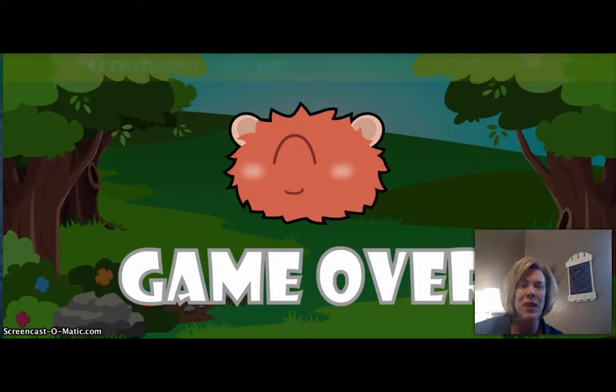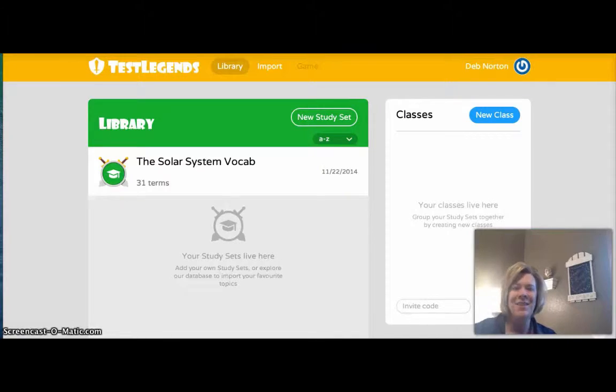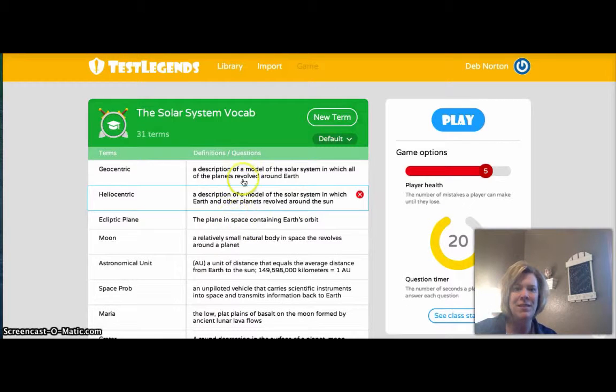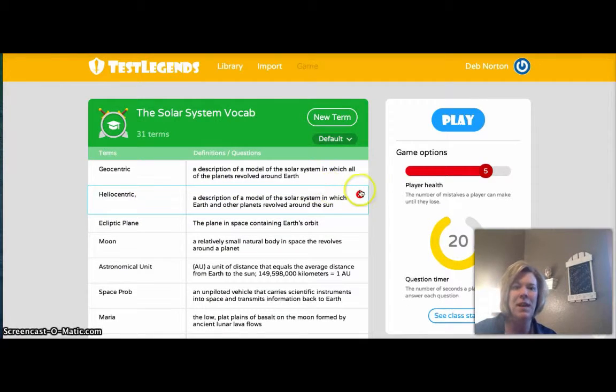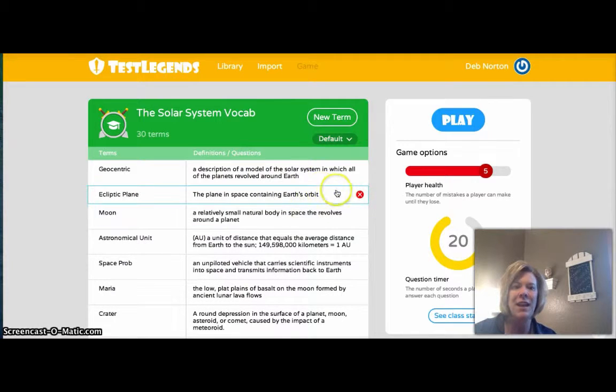You can make your own vocabulary game as well. I'll show you how. So if I wanted to create my own game, I can easily take this solar system vocabulary game that I was just in, and I can change any of these questions that are here just by simply typing them. I can get rid of one if I don't like it. I can just type right in the text and change it.